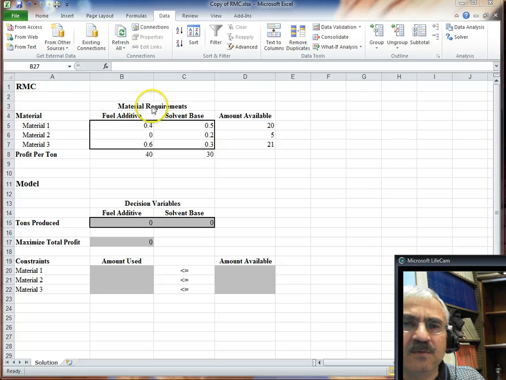So the problem, we have the material requirements. In this one here, we can produce two products, fuel additive and solvent base. To build 1 ton of fuel additive, we need 0.4 tons of material 1 and 0.6 tons of material 3. To create 1 ton of solvent base, we need 0.5 tons of material 1, 0.2 tons of material 2, and 0.3 tons of material 3. We have 20 tons available maybe per day of material 1, 5 tons of material 2, and 21 tons of material 3. And we also have the profit margins here. We have $40 per unit profit, and this is 30, and we want to find out what's the product mix of these two items that maximize our profit.